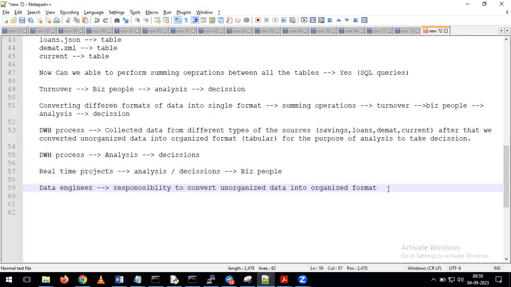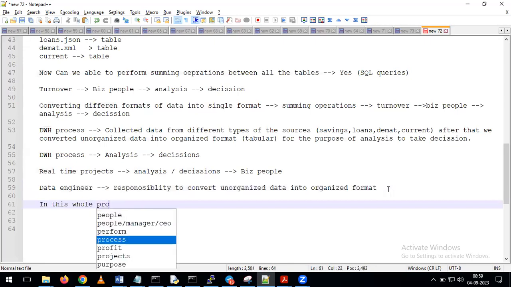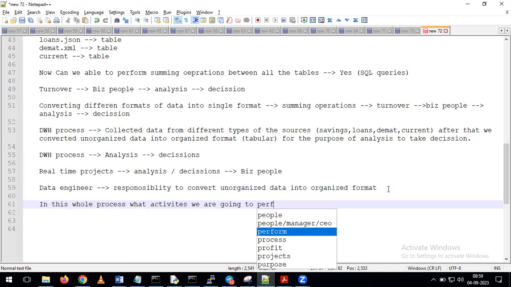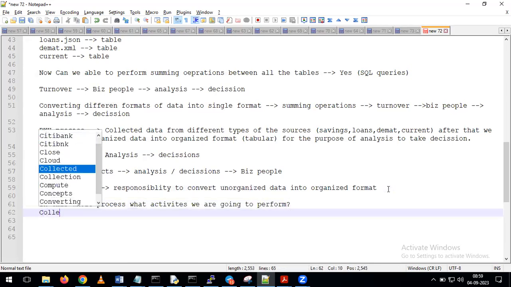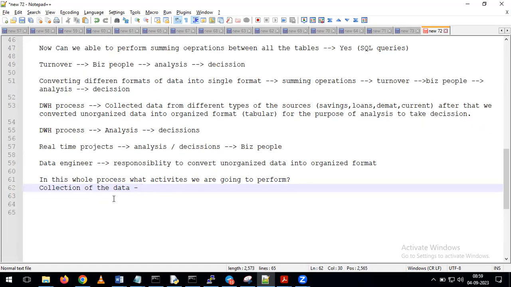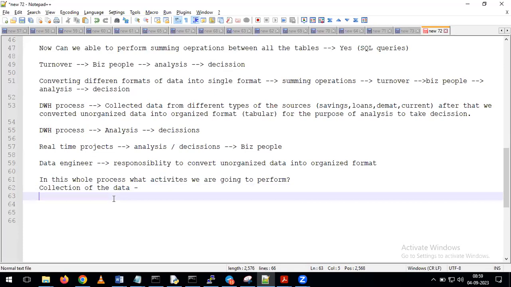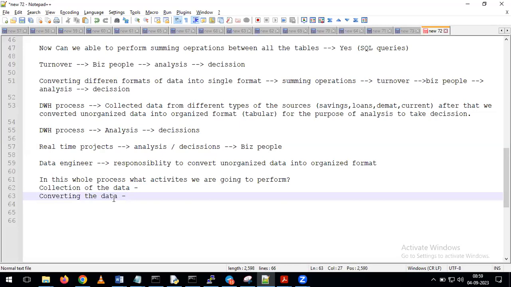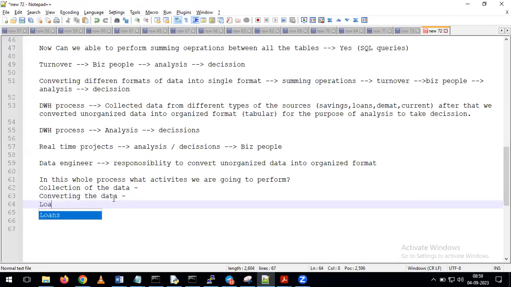Okay. Now, if you observe this whole process, what activities are we going to perform? First step, collection of the data. Will you agree or not? Collecting the data from different types of sources, we can call that one activity, the collection of the data. Second, after collecting, we convert the data from unorganized format to organized format. After that, we load the data into our required tables.